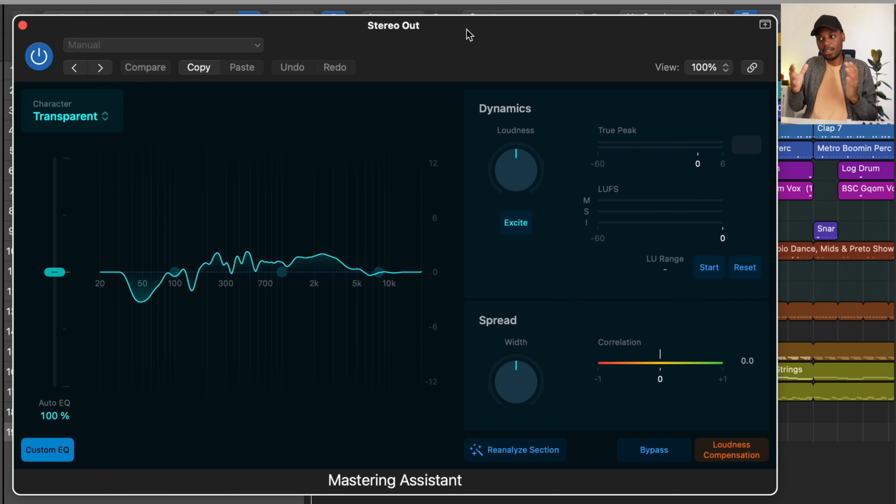Okay, so off the bat, it looks really nice and simple. And I can see here that there are 3 sections, if I can call them 3 sections. I'm assuming this is the EQ section. And then you also have dynamics. I can already see loudness here, excite, true peak, LUFS, and where you can start and reset the analyzation and the reading of the loudness. And then you also have a spread section. I can see there's width here and correlation so that you can check your phase. And down here, reanalyze section. So you can basically reanalyze if you want to and make it give you another reading. And then you also have bypass.